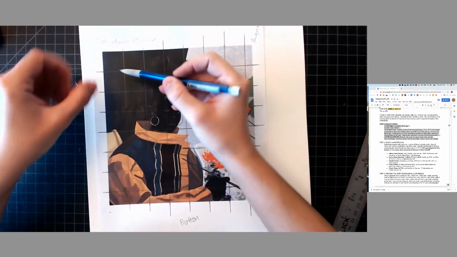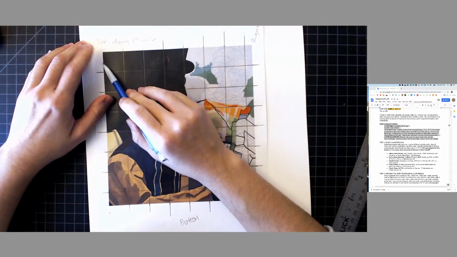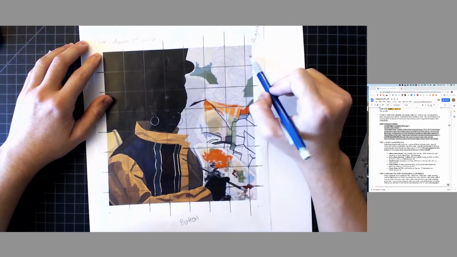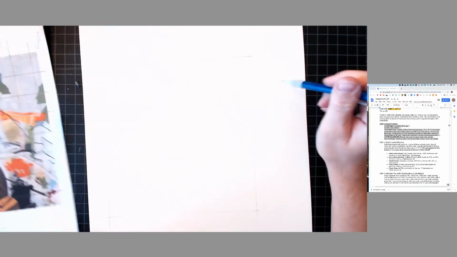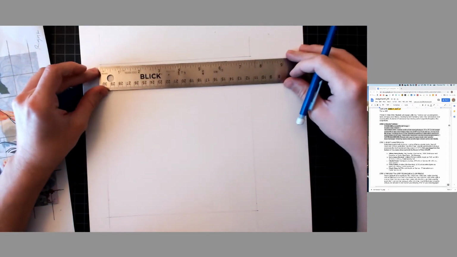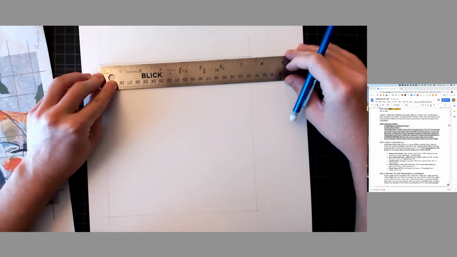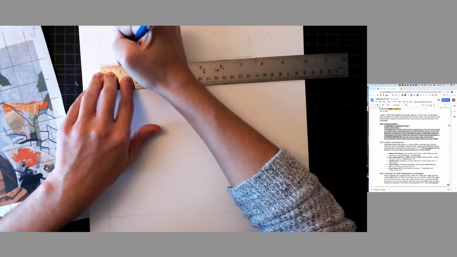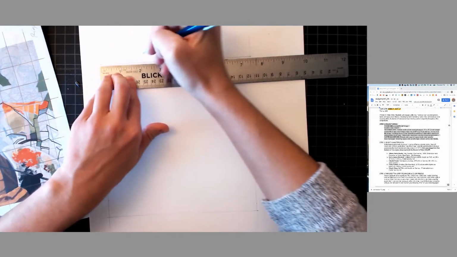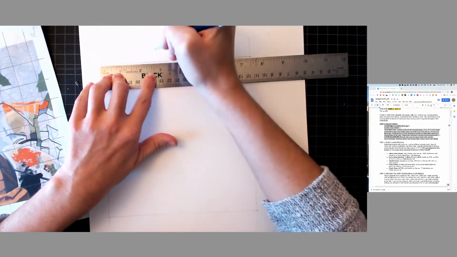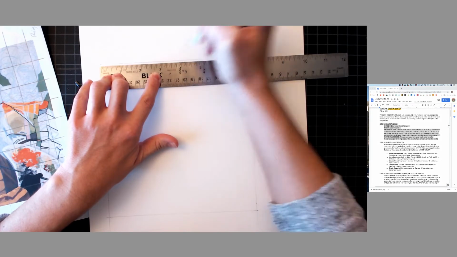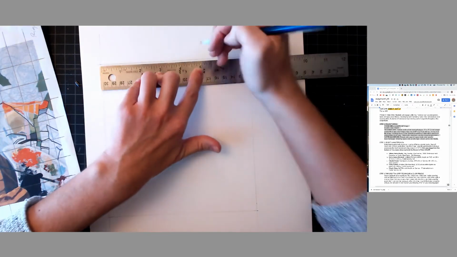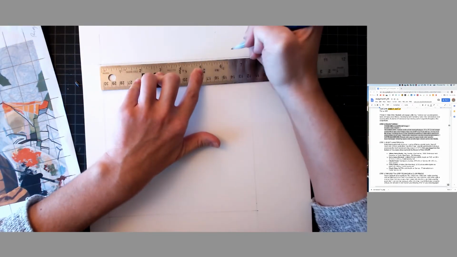So I'm going to do the same thing. I'm going to start a grid going from my left to my right coordinate all the way down, and I'm going to repeat the same process on this image. Alright, so once again, every inch I'm going to mark a little tick with my pencil. Now I'm going to be really light here. When I say really light, I mean really light. You should barely see your grid when you draw it on this image.